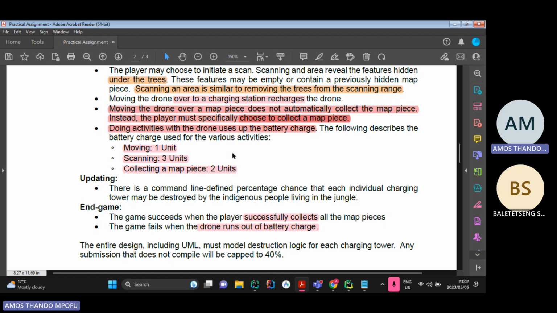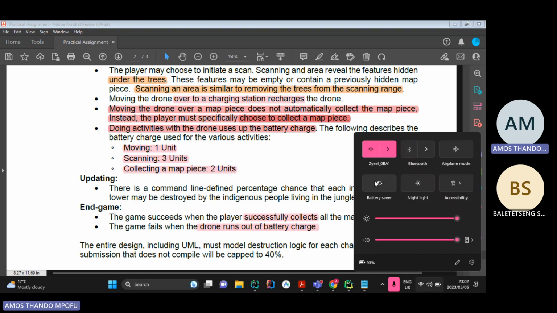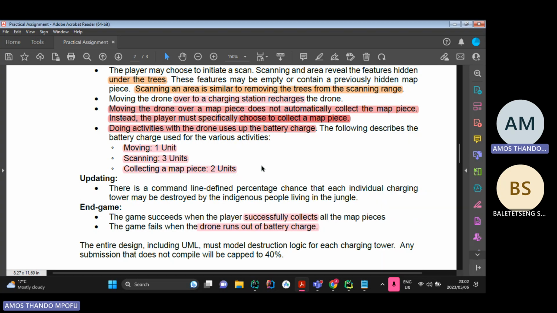I'm really not sure how we're gonna do this, this chance thing in the update. If it was a bit more straightforward, like clear. Here, all they're saying is that there's a chance that it can be destroyed. Okay, am I destroying everything?